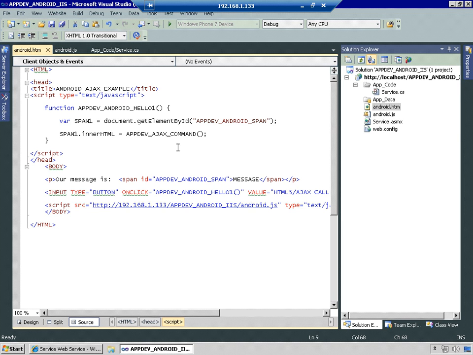So this is how we can invoke existing ASP.NET web services from the Android mobile phone. So Android.htm represents an HTML5 application that we build within the Microsoft Visual Studio environment here, ASP.NET. And in this example, we see the HTML document, we see the body of the document, and we see this little text. It says our message is something. Now we're using the span so that we can update it by ID, and message is the value that we're starting with.